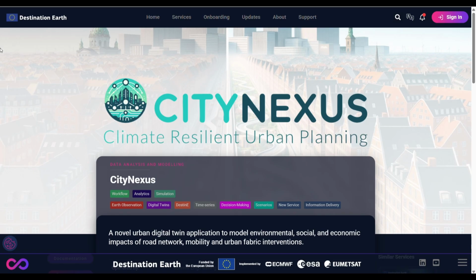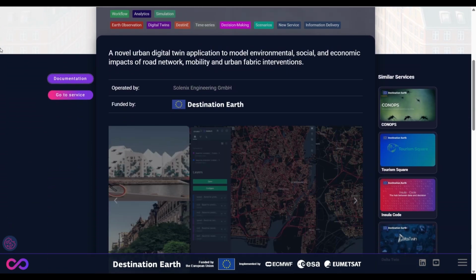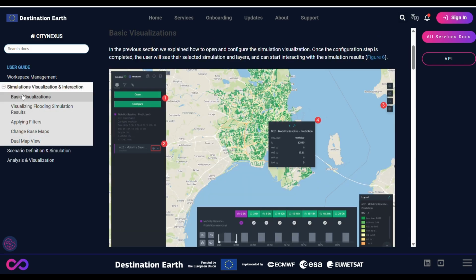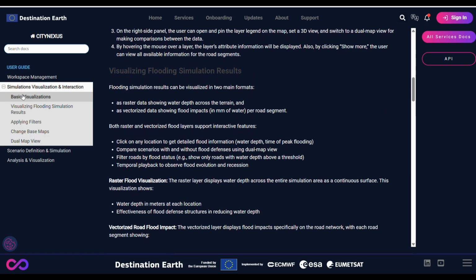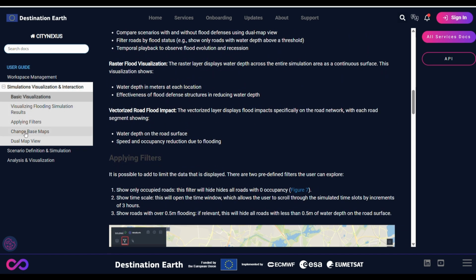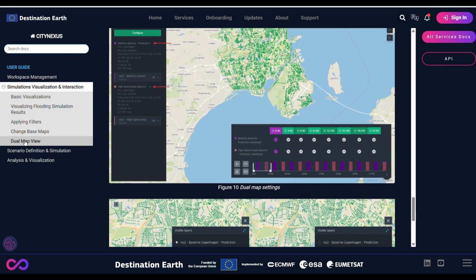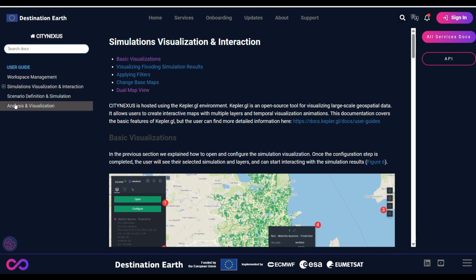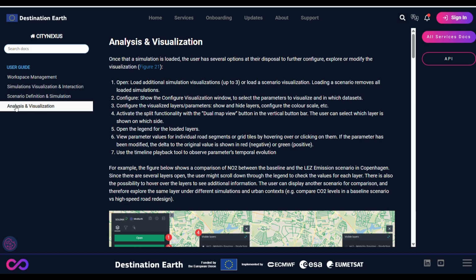The first section provides an overview of the project. Click on Documentation to be guided on how to use the platform. Here you'll see a left-hand panel with a menu that lists all the topics included in the documentation. These range from an overview of the platform to how to generate what-if scenarios, run simulations, and more.